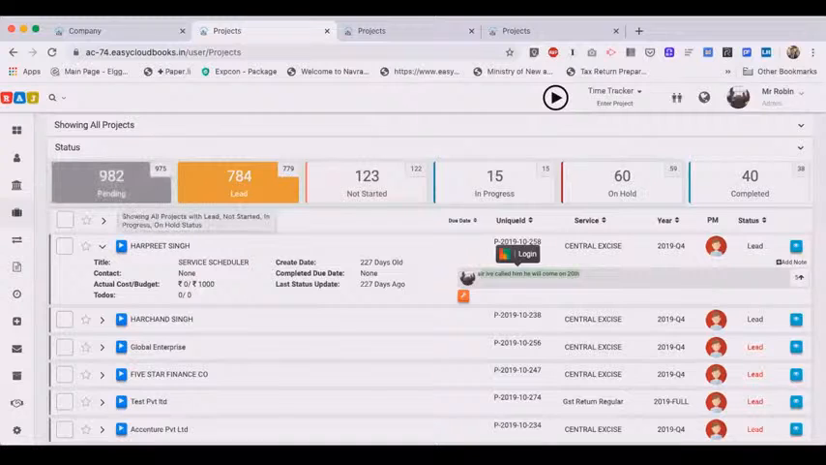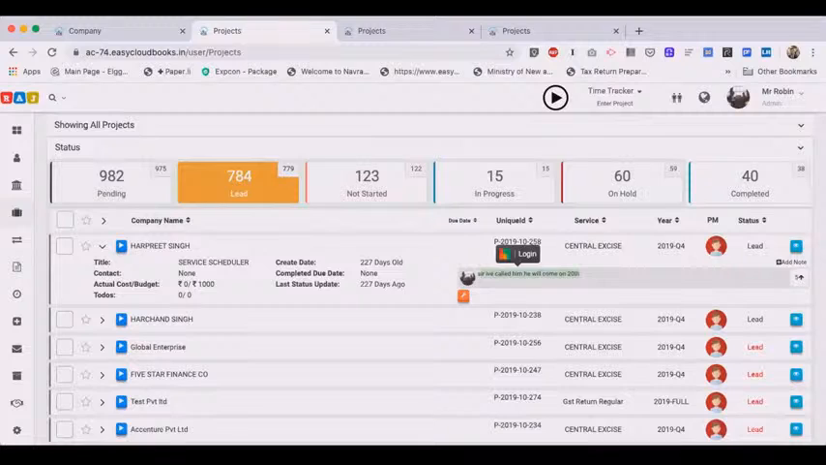There are 982 projects pending in your office. Out of 982, 784 clients have not given us the details. You can do nothing about it. Yes or no? What you can do, you can make follow-up, and if that follow-up happens automatically, great. Yes or no? So when projects get created, automated email and SMS and mobile notification will get triggered to that particular client.